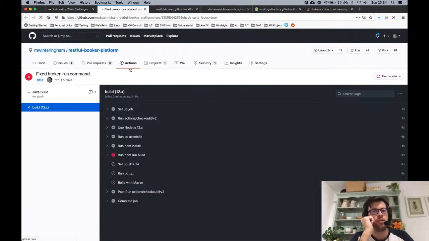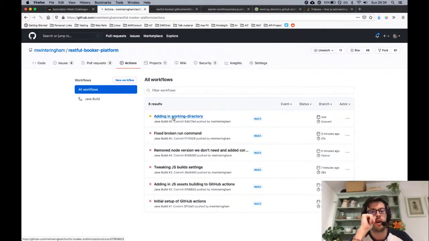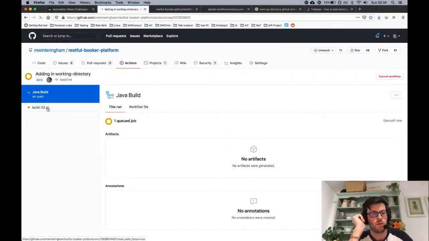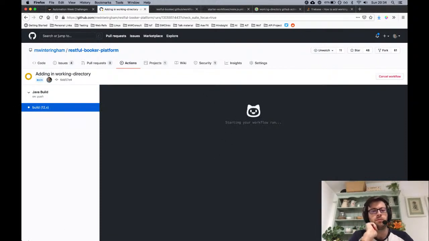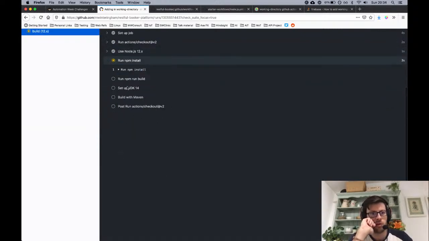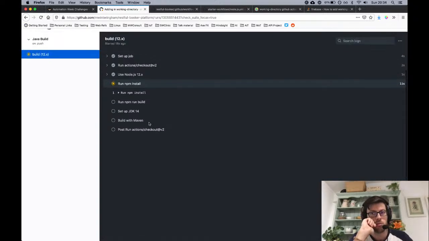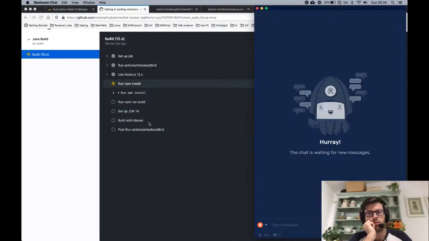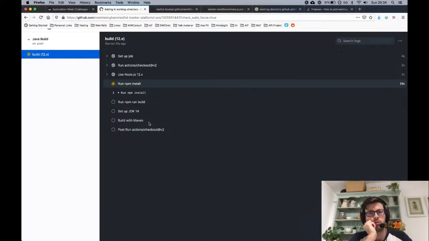Let's go back to our actions. Okay. Good start. Job setting up. Got the right node. Oh, that didn't fail straight away, so that looks good. It's looking optimistic. Keep going, keep going.